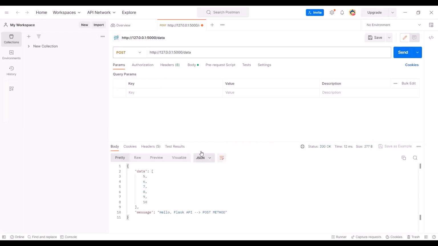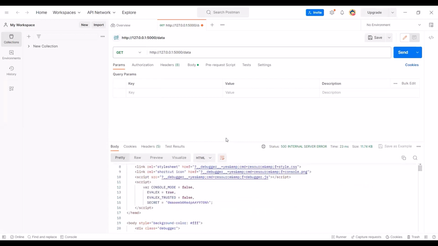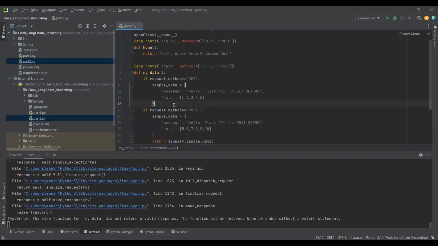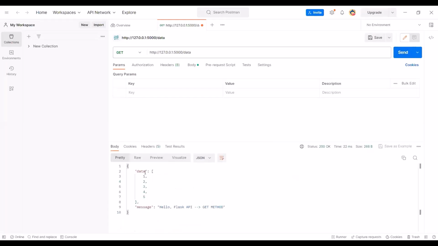And if I just click on send, you can see that I get the data and it's saying hello Flask API post method. And if I just set the get method and click on send, okay, so here is a small error. Let me just fix this up. So here I will just write return jsonify sample data. Okay, and let's execute it. If I just click on send now, you can see that I get the data from here, hello Flask API get method. So this works amazing.